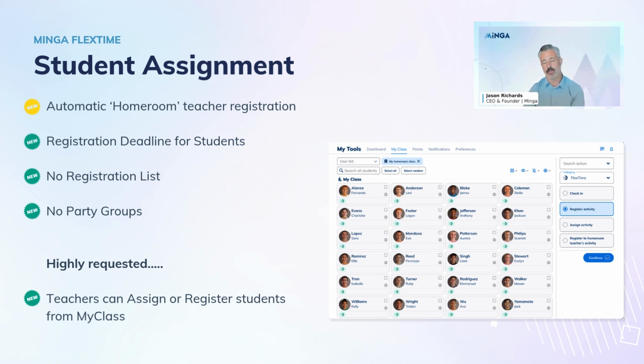And then we have the ability to set up registration deadlines, both for teachers and for students. And so all that stuff, all those lockings can be done automatically now.